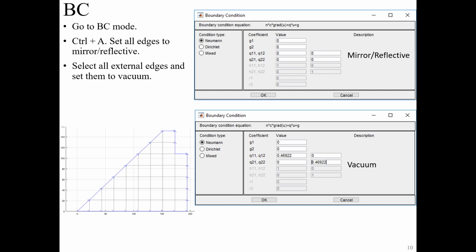So everything will be 0. Then we need to select all the external edges. Those edges should be set to the vacuum boundary condition. The values you need to enter are shown in the lower right figure: just Q11 and Q22 are 0.46922, and all others will be 0.